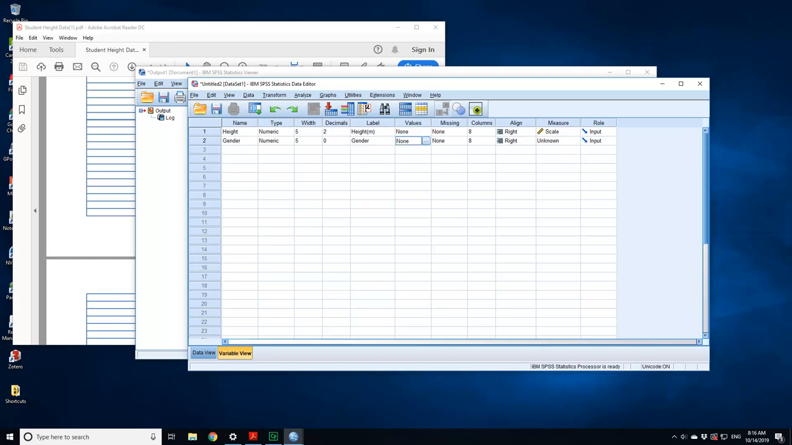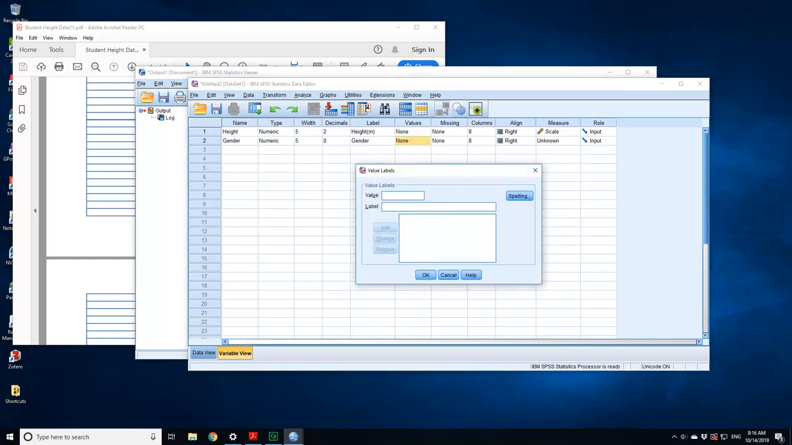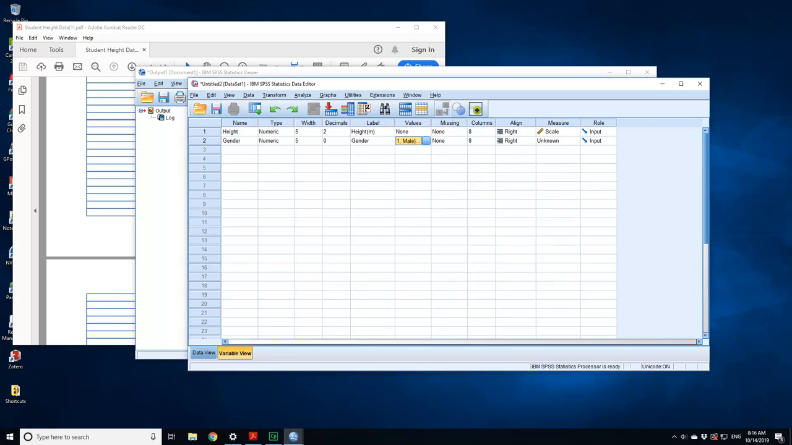And the values, now I have to specify them. Now the value 1 will be male, and 2 will be female. This makes it a lot easier for me to type. I just have to type 1s and 2s instead of typing male, female, male. So I've ignored the missing values.